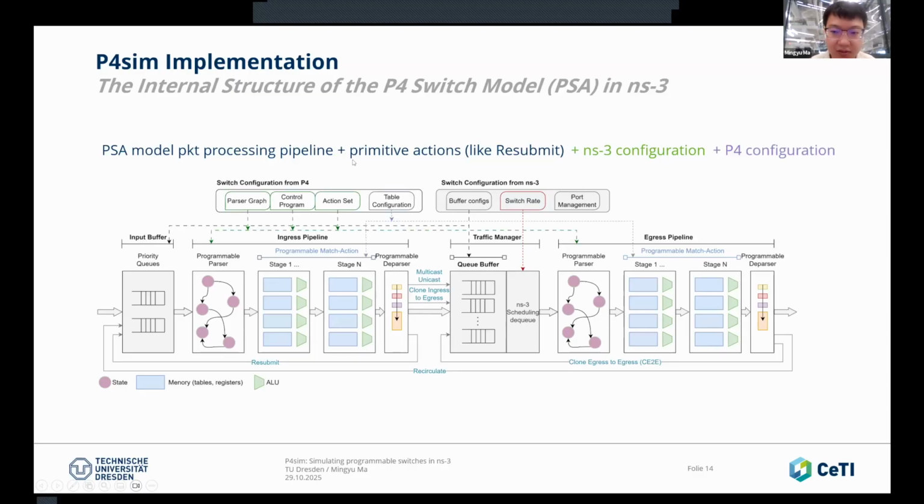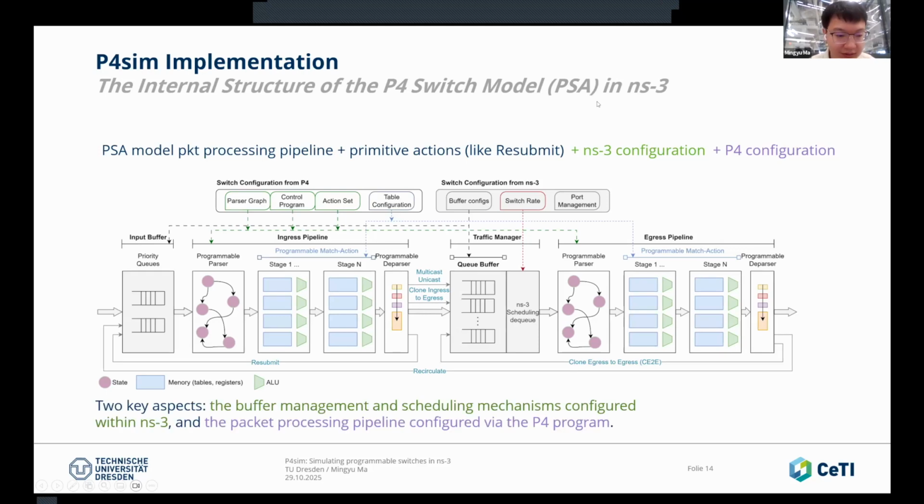And also we added the P4 configurations, like the header graph, control program, and action set. This is compiled by P4, and also the table configurations. So that's the total design of the PSA module in ns-3. There are two key aspects: the buffer management and scheduling in ns-3, and the packet forwarding pipeline configured by P4. Similarly, we also deployed the V1 model and the PNA.